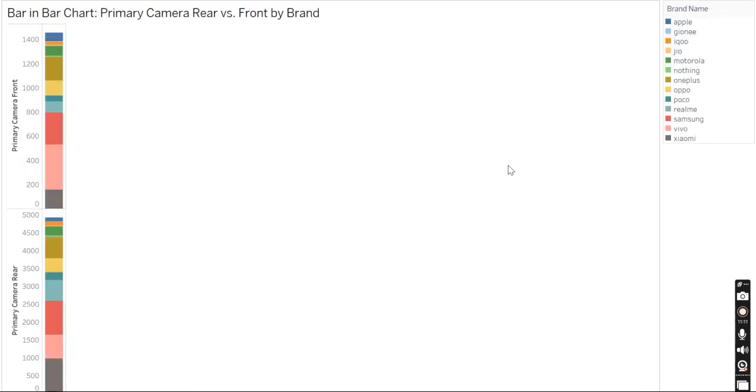Next one is bar in bar chart. It is same as the scatter plot. It has stacked bar chart. Here in this chart I am explaining about the primary camera rear versus front by brand. So here we can observe the primary camera front and primary camera rear on the same y-axis but in the different dual axis. Each color represents each brand name. We can see the brand names on the right side of the screen.